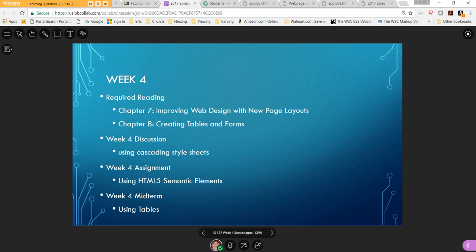The required reading this week is chapters 7 and 8. The discussion is on using cascading style sheets. The week 4 assignment is on using HTML semantic elements, and the week 4 midterm is on using tables.